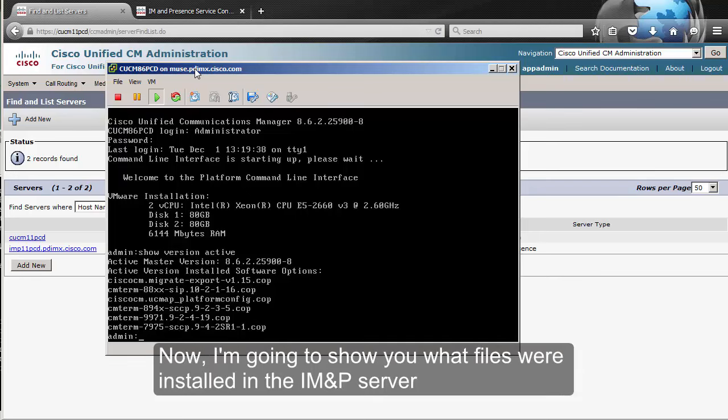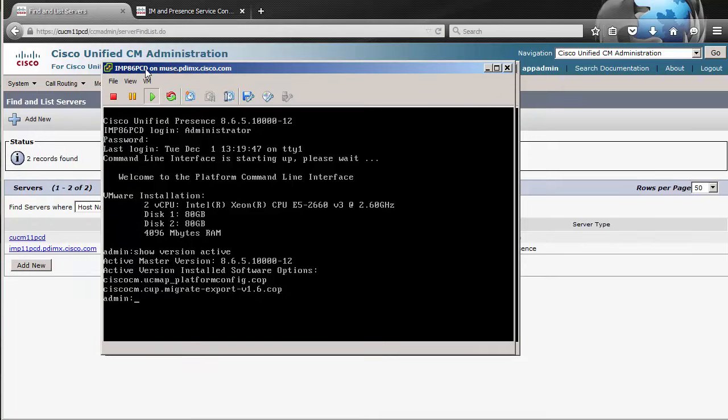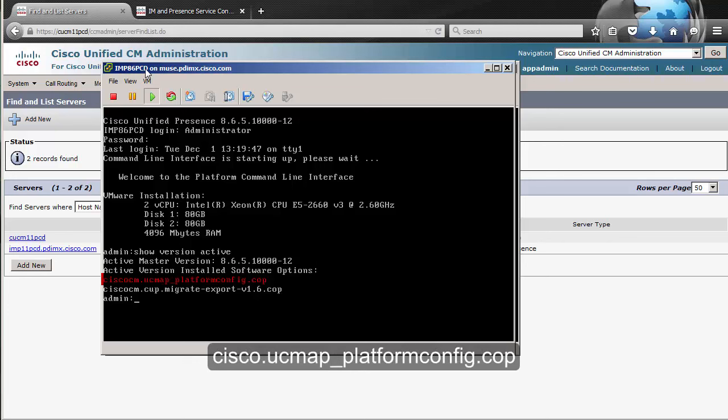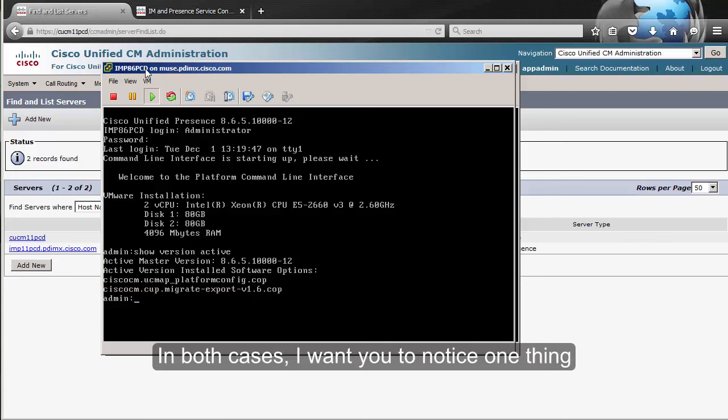Now I'm going to show you what files were installed in the IM&P presence server. On the IM&P presence server, the two files that were installed were the cisco.ucmap_platformconfig.cop and cisco.cm.cop.migrate-export-b1.6.cop. In both cases, I want you to notice one thing.